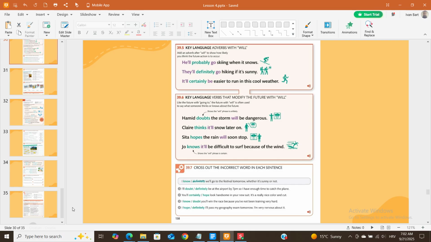39.6 Key language: verbs that modify the future with will. Like the future with going to, the future with will is often used to say what someone thinks or knows about the future. Shows the will phrase is unlikely. Hamid doubts the storm will be dangerous. Claire thinks it'll snow later on. Sita hopes the rain will soon stop. Joe knows it'll be difficult to surf because of the wind. Shows the will phrase is certain.